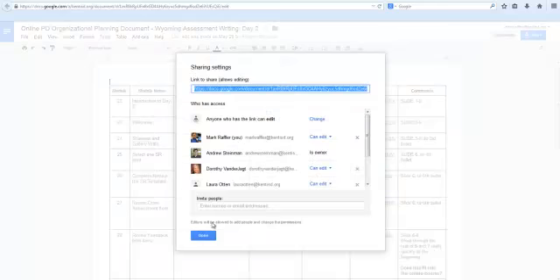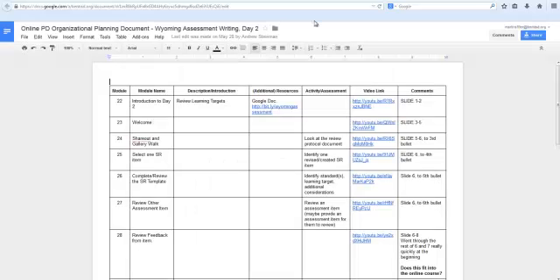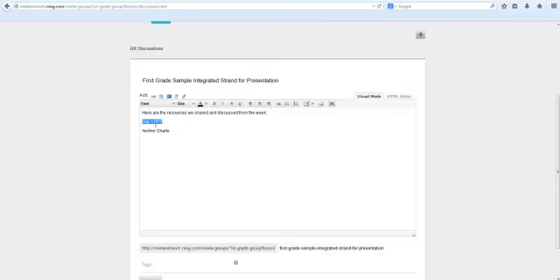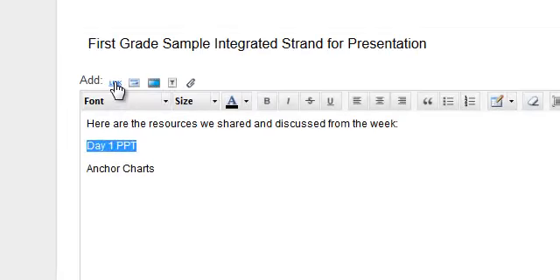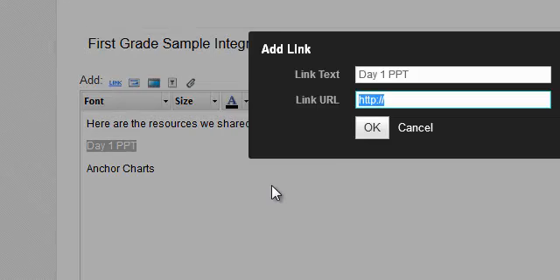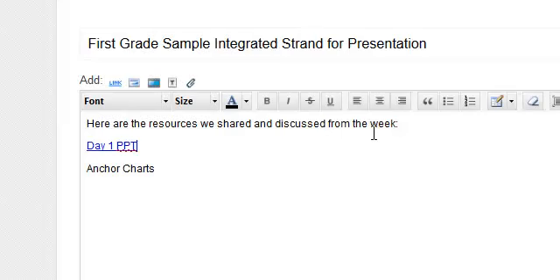Just Control C to copy, because I want the URL of the document that I want to add. It already exists online in Google Docs. I highlight where I want the link to go, click on link, and I just Control V or paste that URL in there. I click OK, and now when I post this live, it will link directly to that Google Doc.